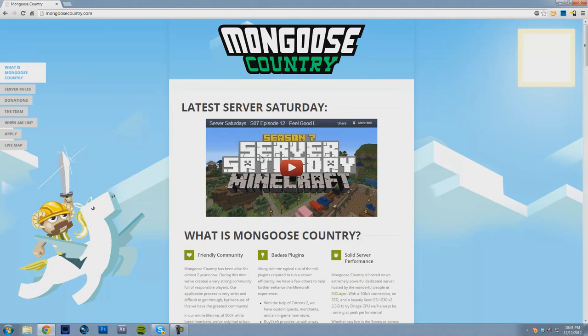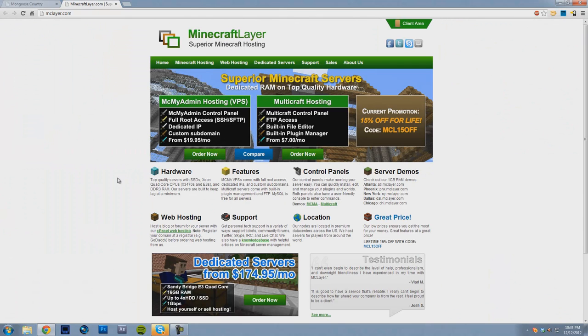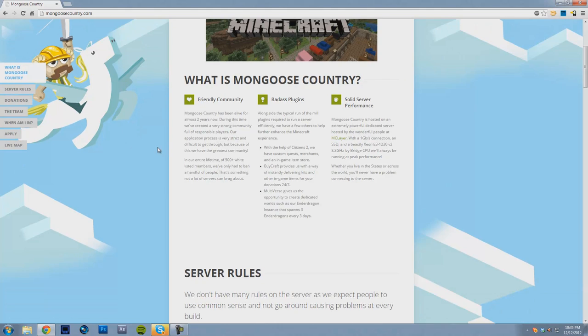It'll always show the latest Server Saturday up at the top, so people that are coming know what Mongoose Country is, kind of get a feel of what's going on. It talks a little bit about our community, some of the plugins we run, and honestly just some of them. I could have made this list huge, but just a couple of the main ones that we really like, and the server that we have and where it's hosted at Minecraft Lair. Amazing hosting company, so please go check them out, if you are looking for a host.